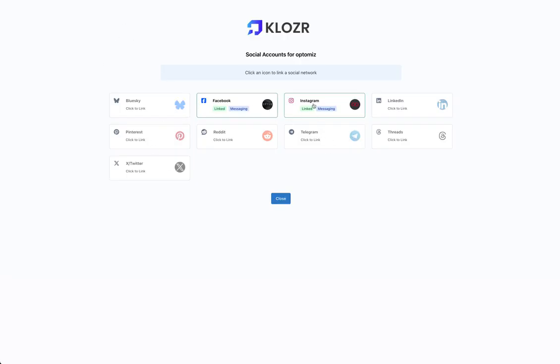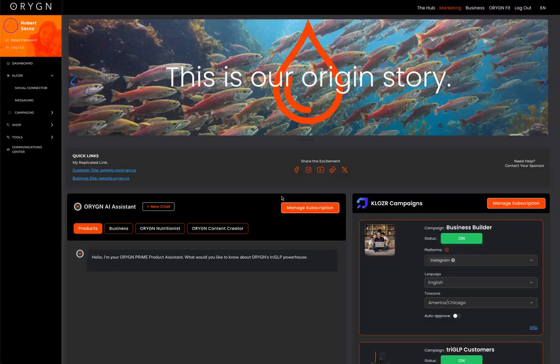To upgrade it or to connect it is as little as clicking onto it, and it'll be asking you to log in and to give it permission. And once you do that, it'll come back here, it'll show that it's connected, and you just close the window.